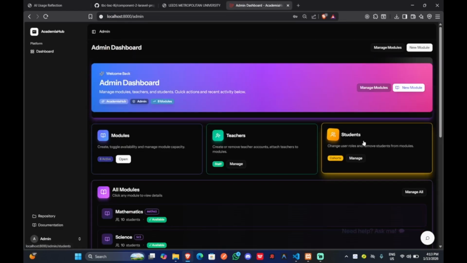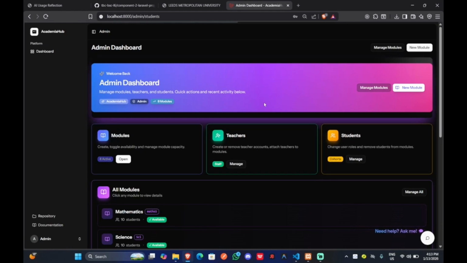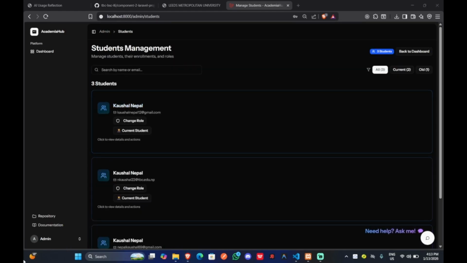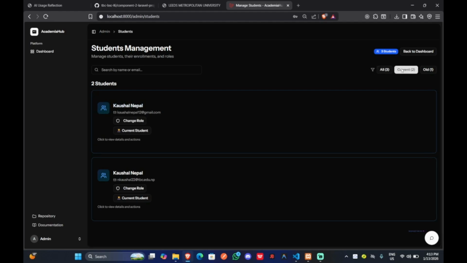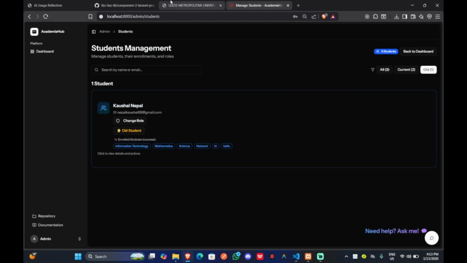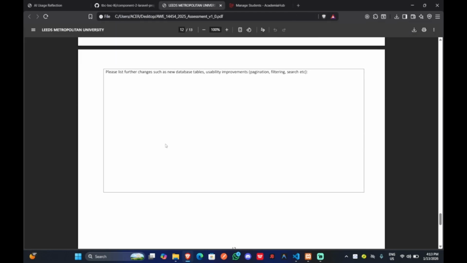I will show you the search and filtering part in my student part. You can see all three. I can also see the current ones. I can see an old one. I can see the filtering part as well. So everything is done.